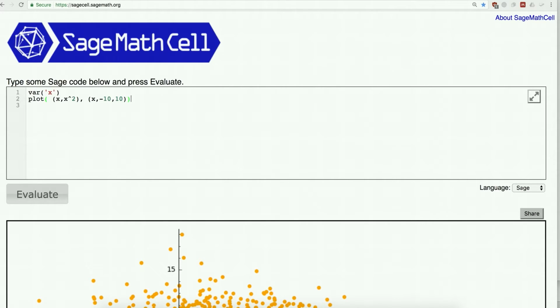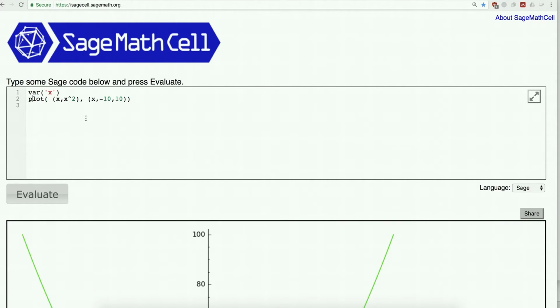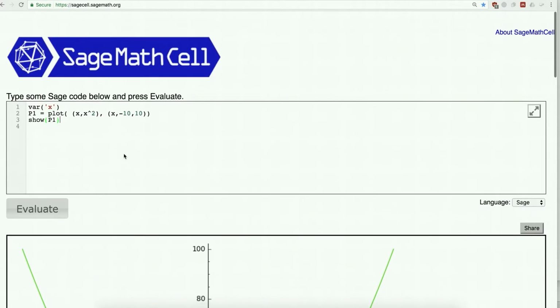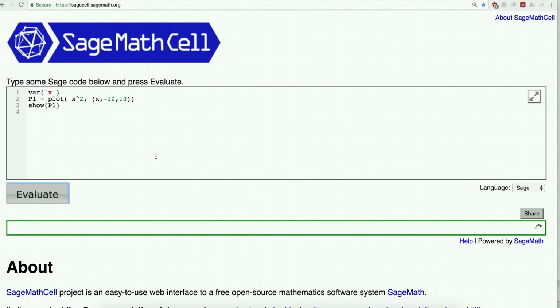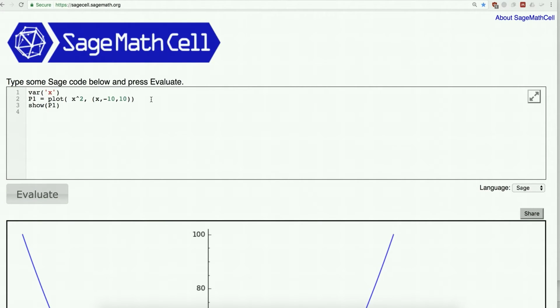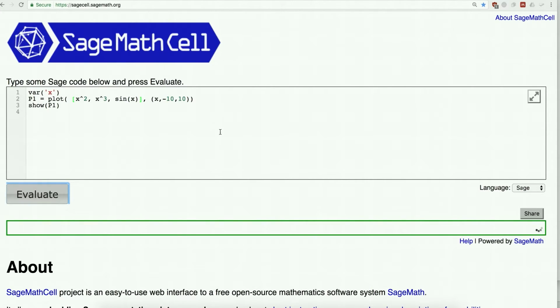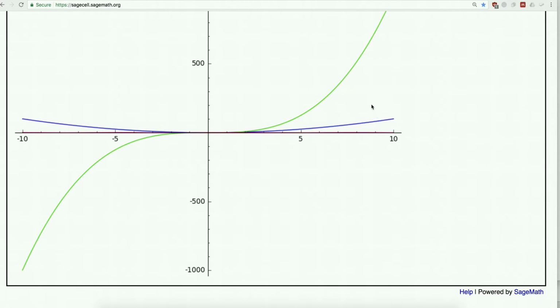So if I say, let's call this P1, and I want to show it, we get our nice plot. Oh, I'm sorry. Ha. I plotted 2 functions there, not 1. So you can actually give plot a list of functions. So for example, maybe I want to plot x squared, and I want to plot x cubed, and I want to plot x to the 4th, let's say sine x, all in the same plot. I can give it a list of functions. So there's 3 different things plotted.